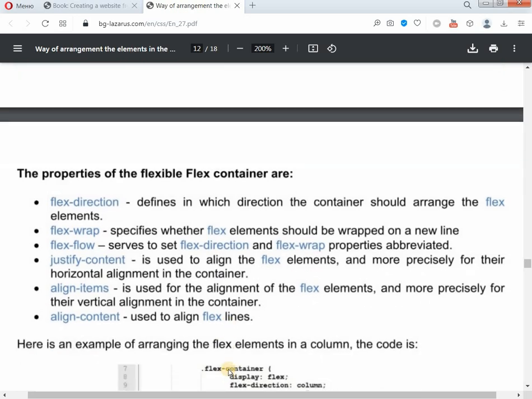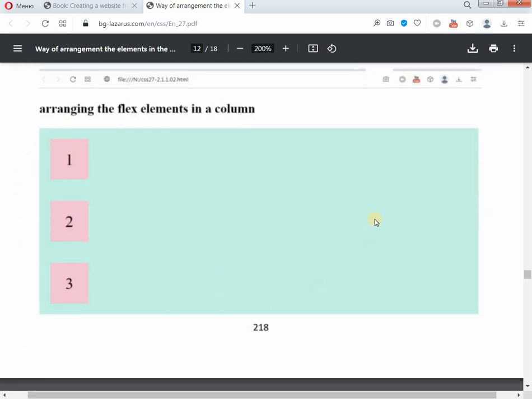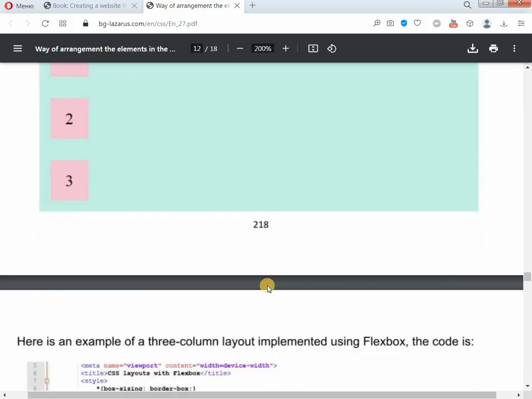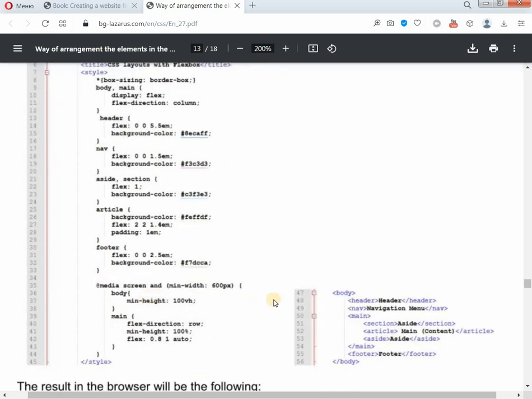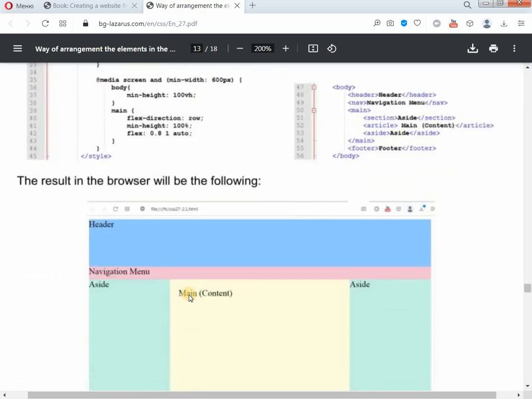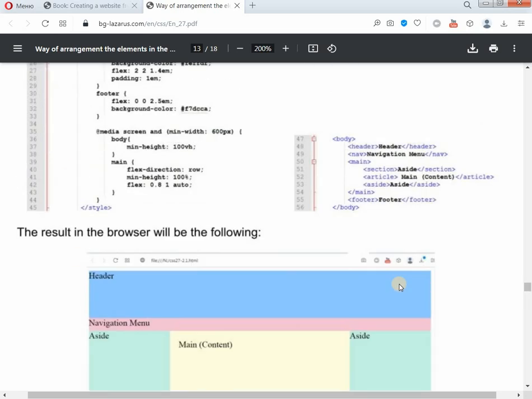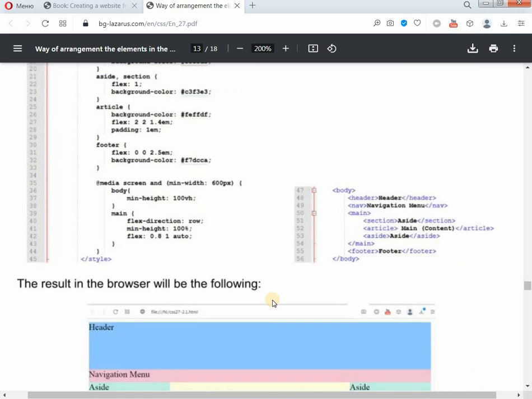Here is an example that will arrange them in a column. Here is the code. Here is an example of a 3-column layout implemented with CSS Flexbox. You can see it in detail here in the PDF file. We won't go into it now.